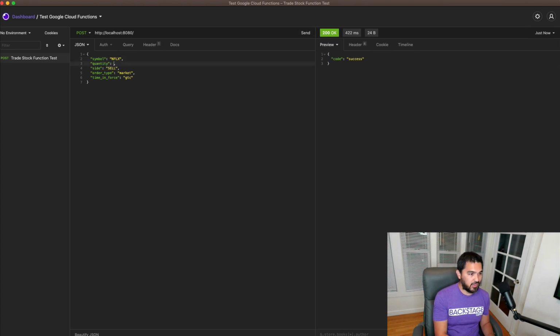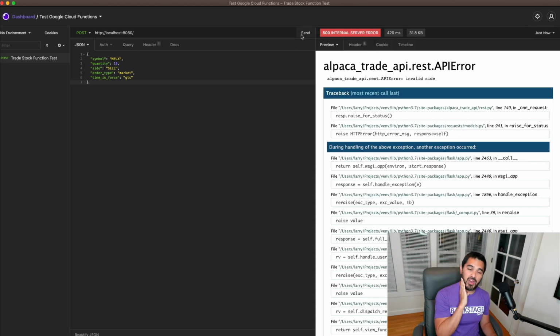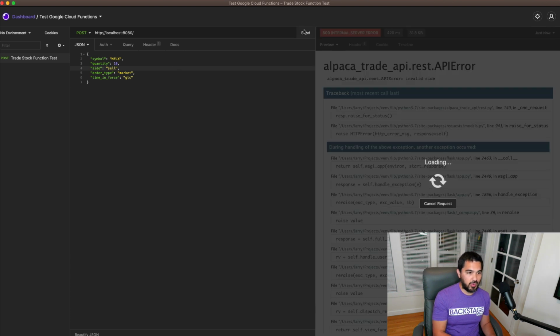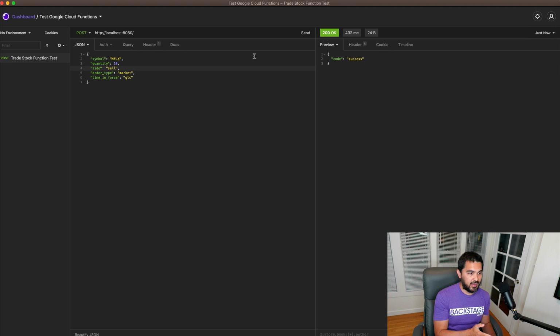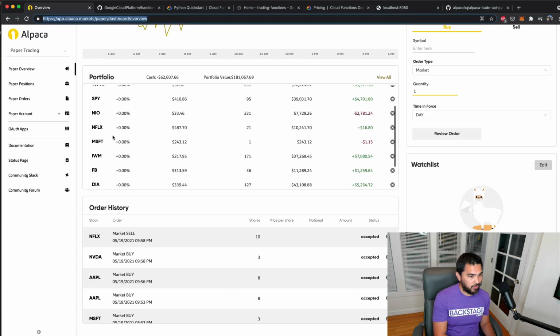So I'll do sell 10 shares of Netflix, which I don't have 10 shares of Netflix. So I'm going to click that. And now I triggered an error. And you see it says API error invalid side. And so I need to do it with lowercase. Okay, so I'm going to click that. And it says success. So I submitted an order for Netflix.